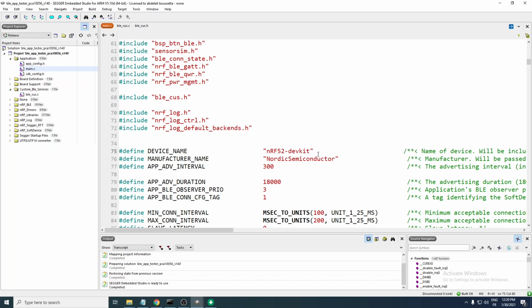This is the name that the application will look for, or which it will filter for. Okay, so nRF52 DevKit. Good, that's it.